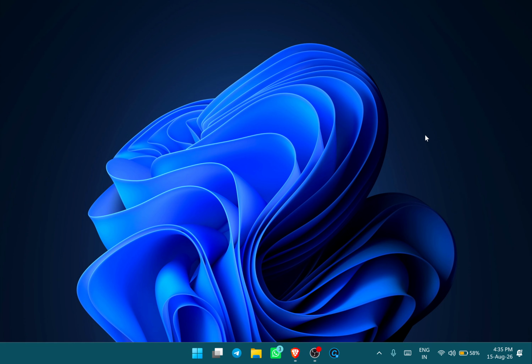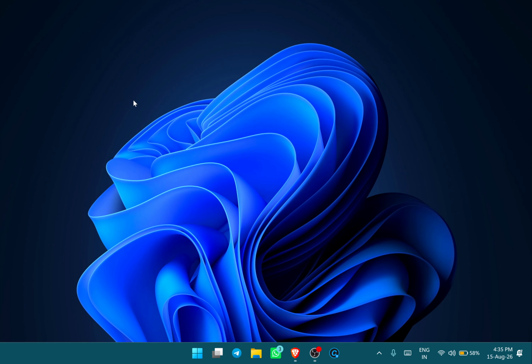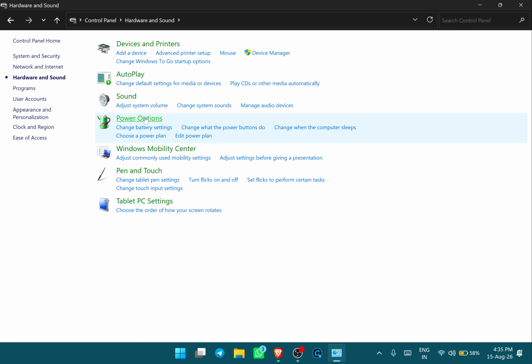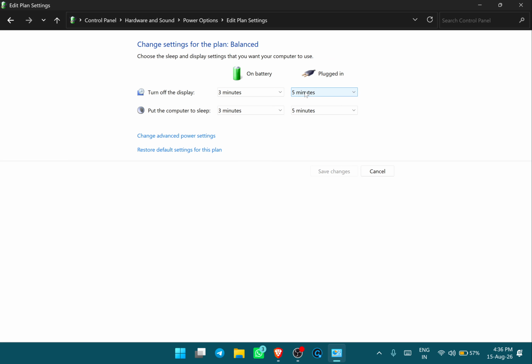After restarting Windows, open Control Panel. Ensure View by is set to category. Then click on Hardware and Sound. Then click Power Options. Next, click Change Plan Settings beside the power plan. Now click the Change Advanced Power Settings.